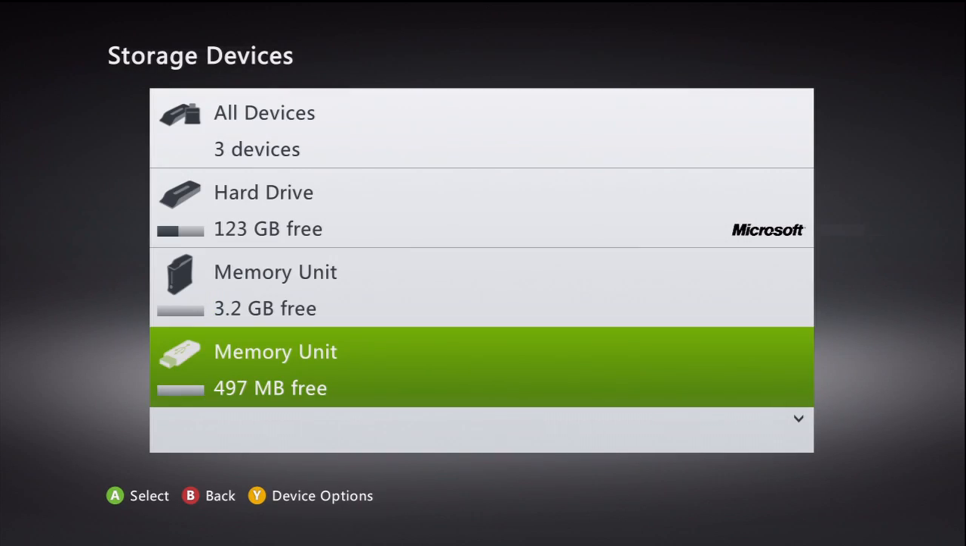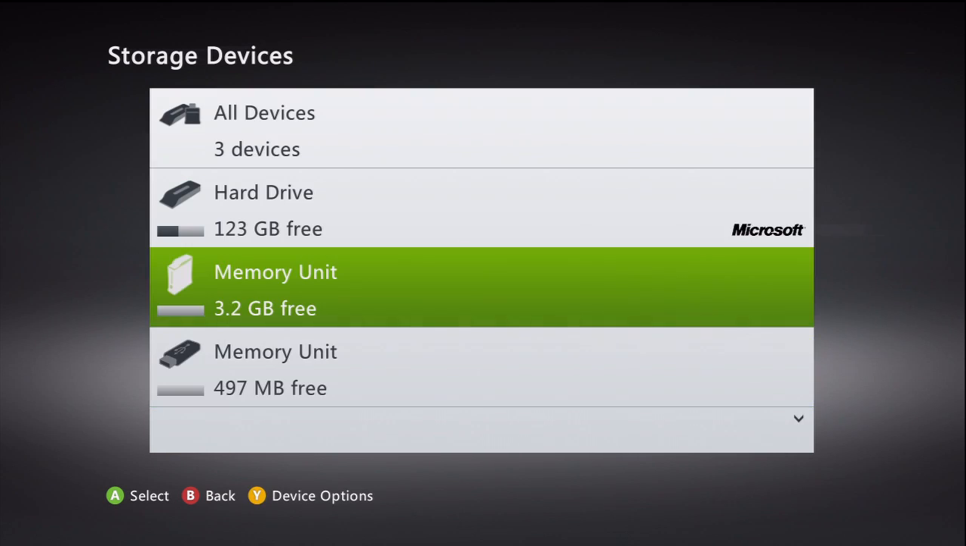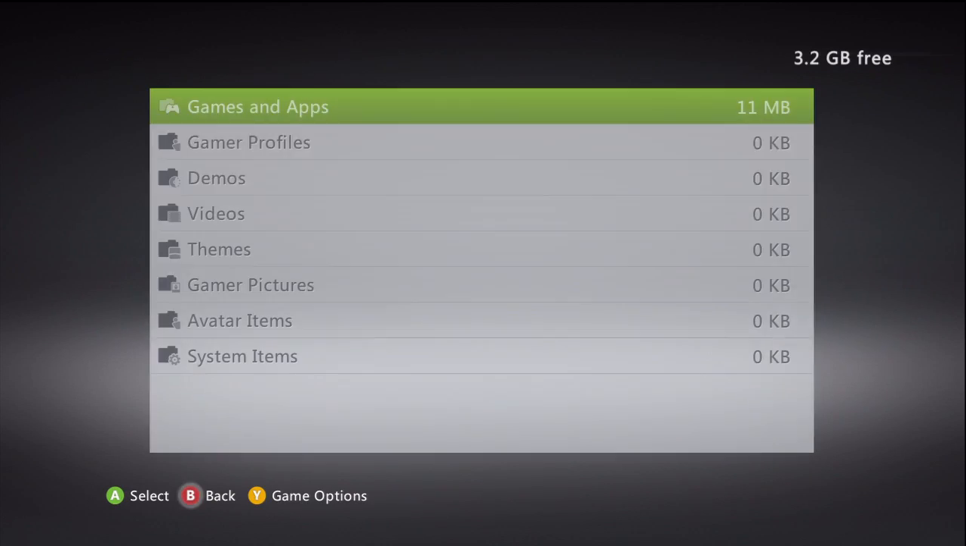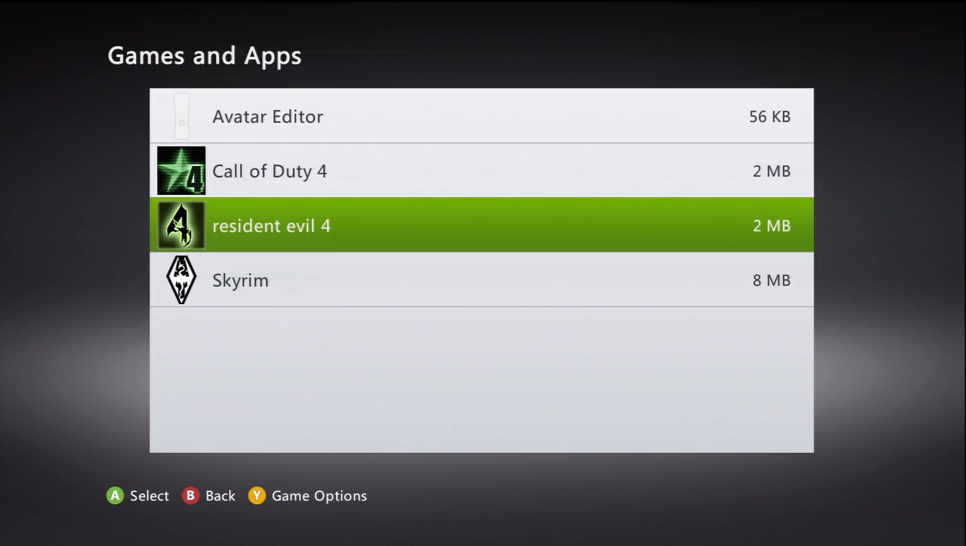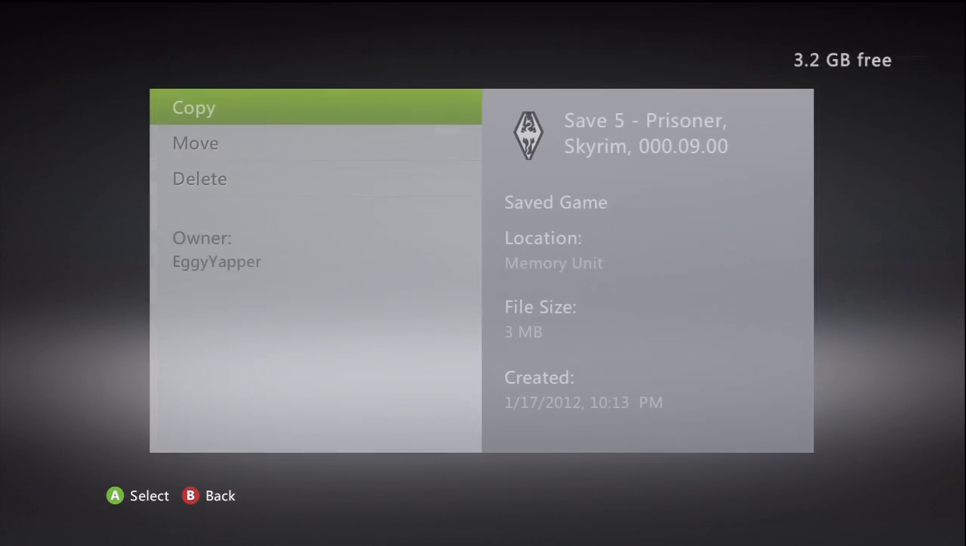Alright, so now you see you have nothing on the device. You need to go to where your game save is located, the game you're trying to do. We're using Skyrim for instance, so I need to get a Skyrim save, and you need your profile, but right now I'm going to get my Skyrim save. It's located right here, and it doesn't matter which one you copy.